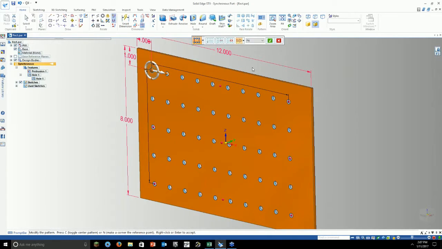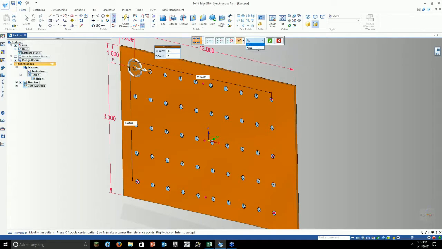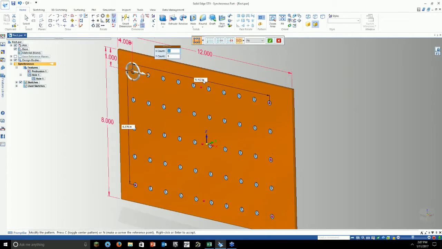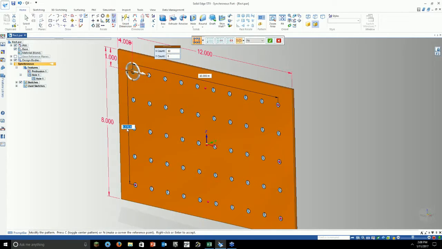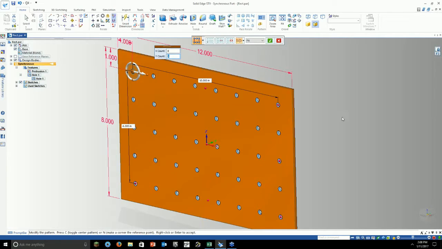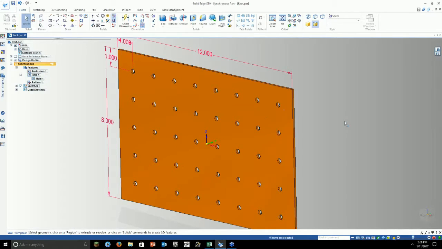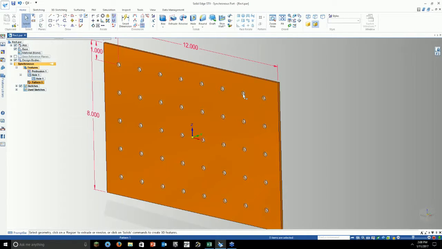All right, so we have two options here. We have a fit and a fixed. So what does this mean? Fit is, you notice, we have an overall spacing. So from the very first hole to the very end hole, we have 9.14 or 9.4. Let's make that 10. And in the Y, let's make it 6. Then we have the option to obviously change the quantity of holes, 8 by 5, and I can go ahead and accept it.